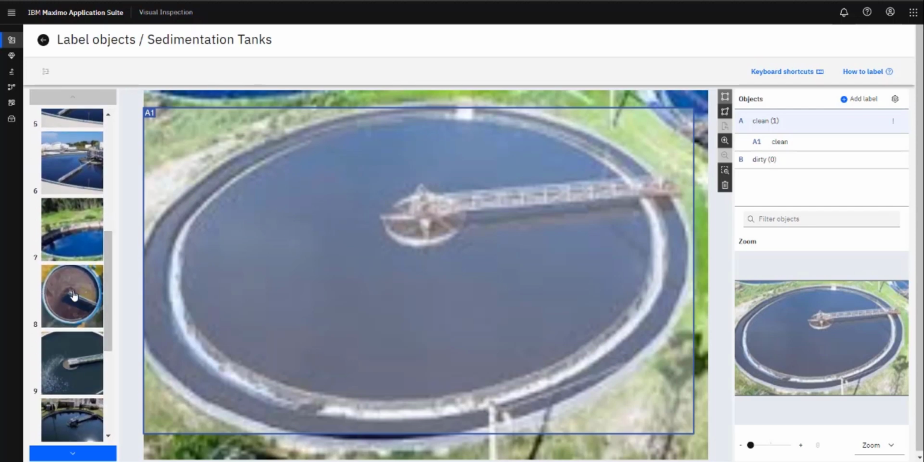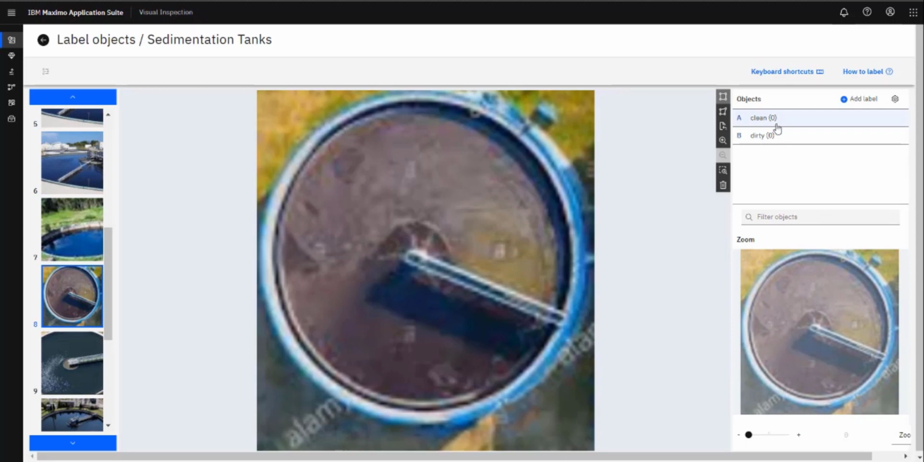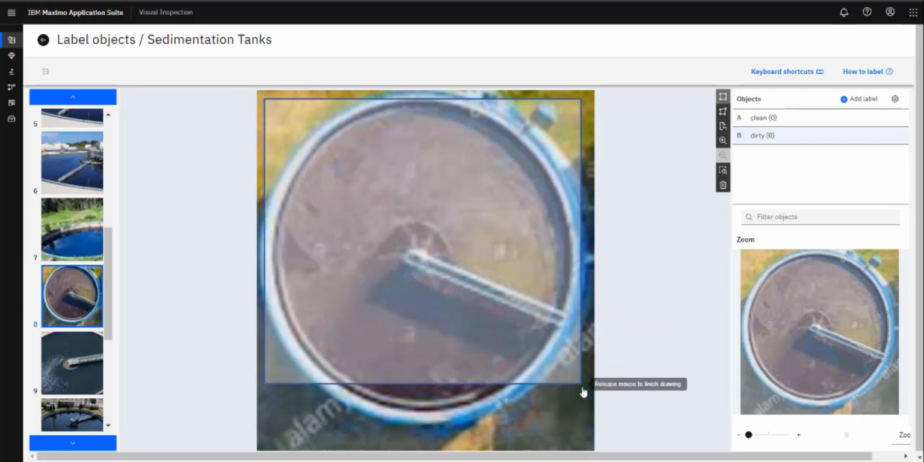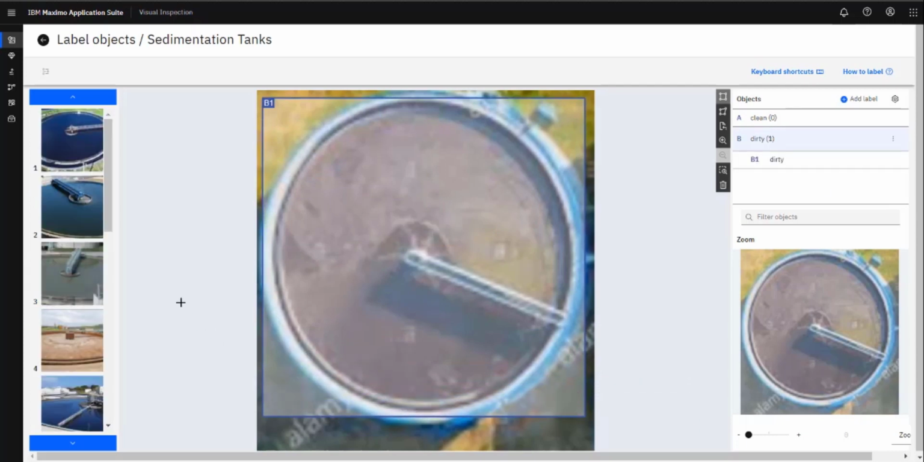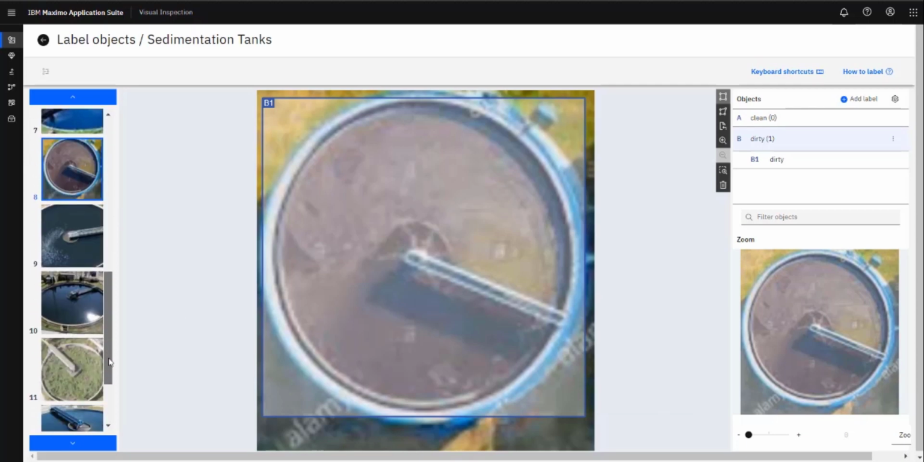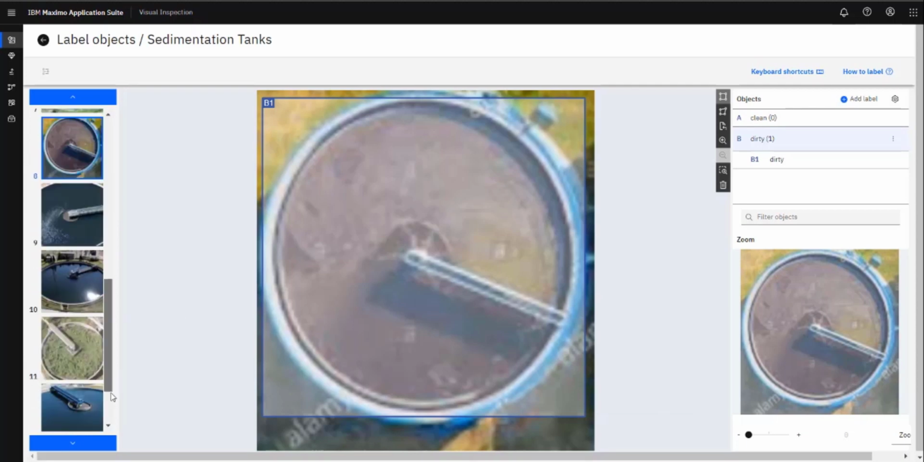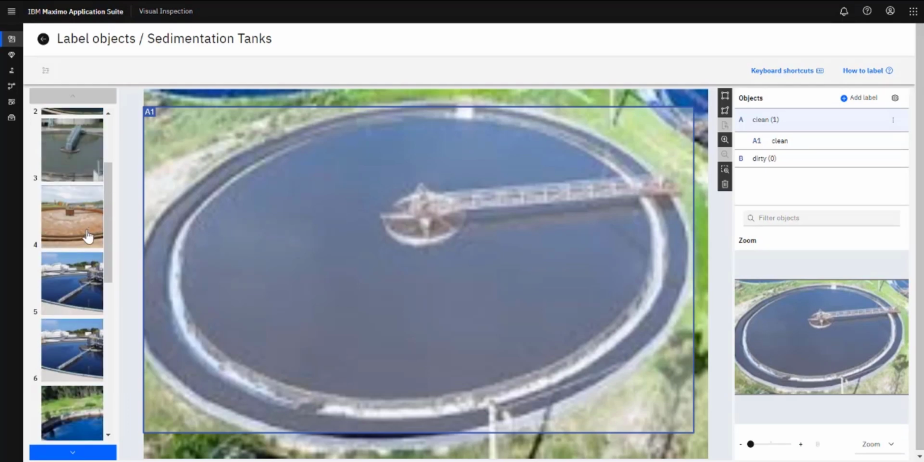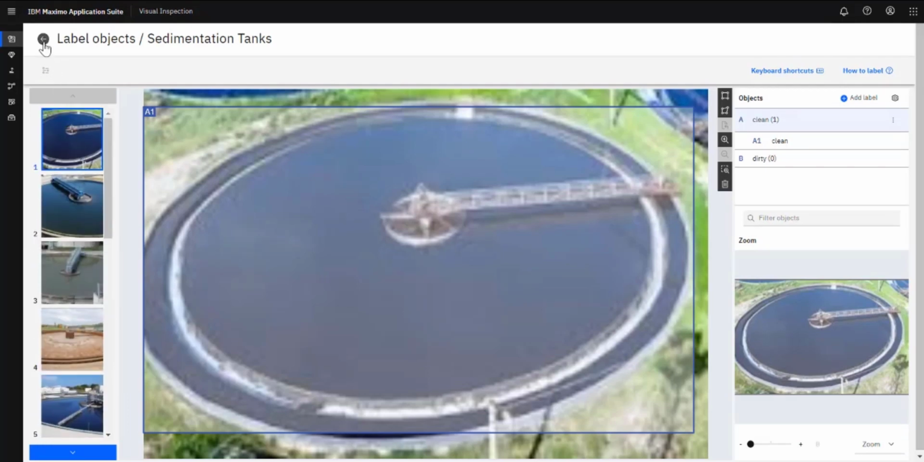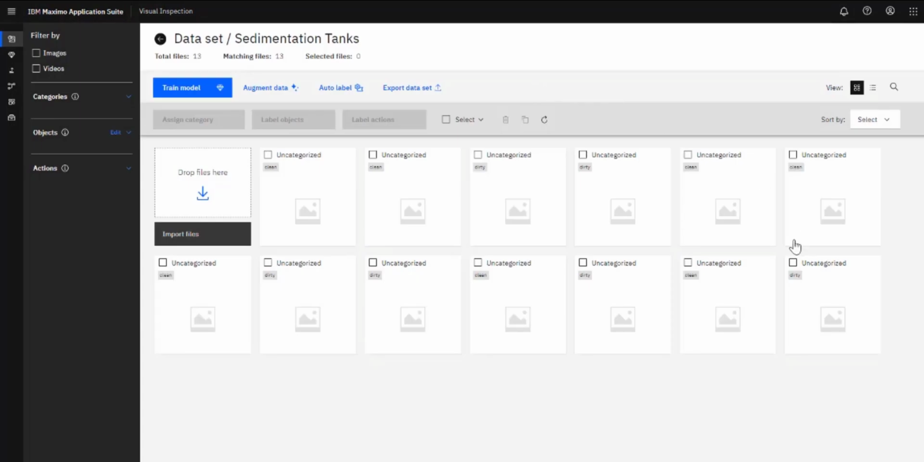Of course, if you see a dirty tank, instead of clean, we are going to click on the dirty label, once again on the box icon, and create a box around the image portion that represents a dirty tank. Repeat this process to label all the images in the image navigator. Once all the images are successfully labeled, we can hit the back icon to go back to the dataset page.